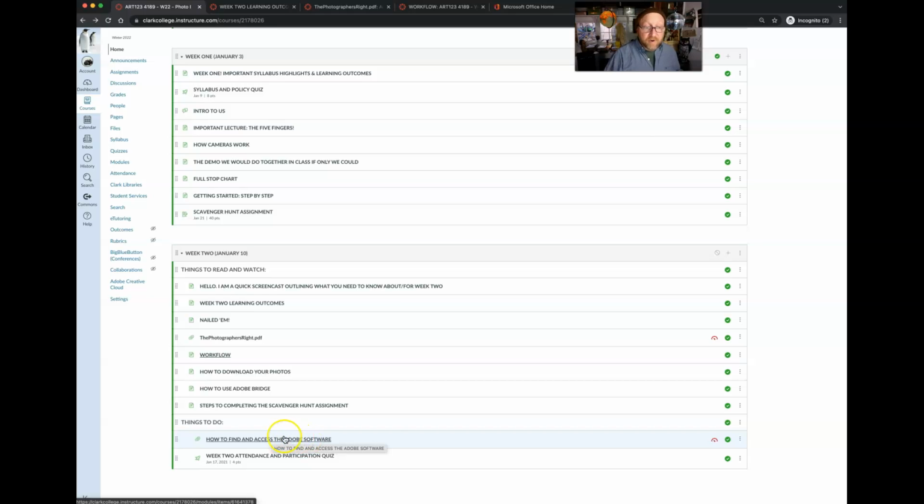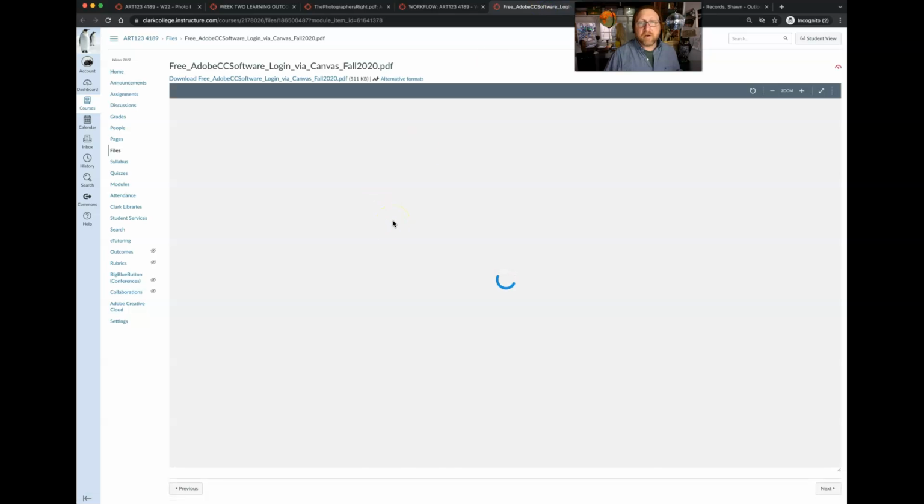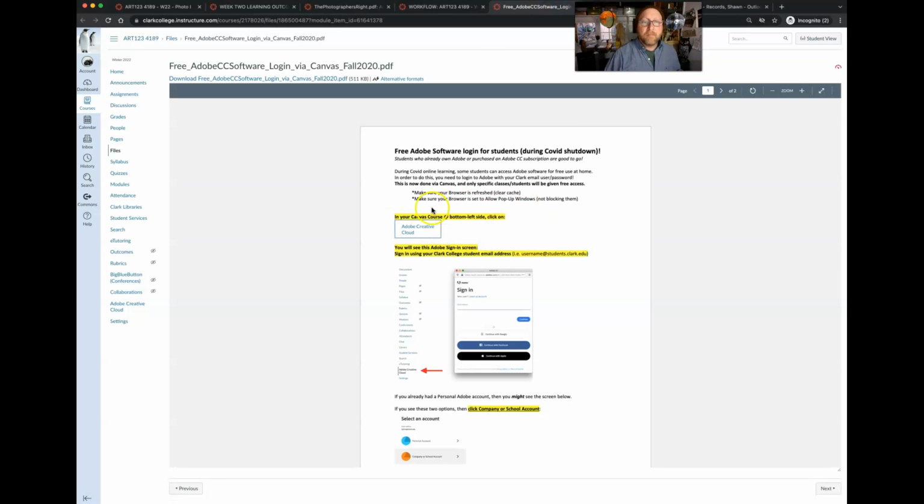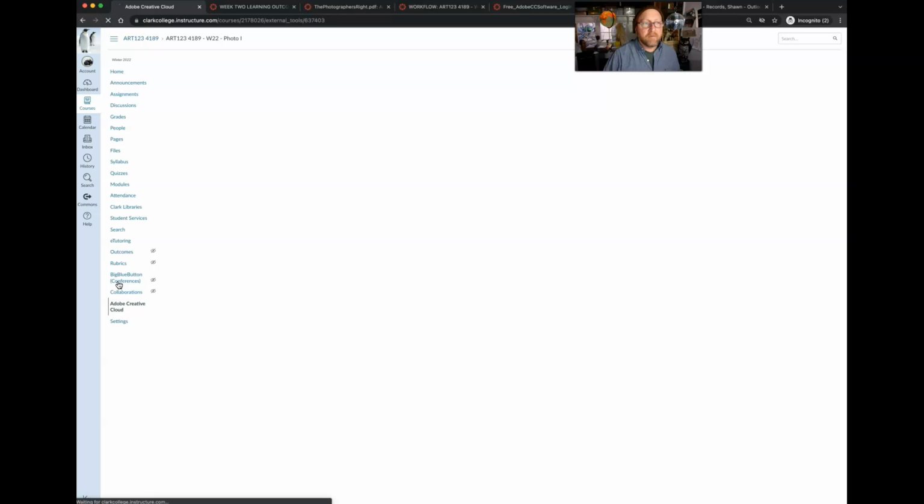Now, when I say have these problems, what that means, let's see. How to find and access the Adobe software. There's a PDF here that walks you through the steps, but I'll just show you. Where am I? Here we are. First step is click this little button that says Adobe Creative Cloud. Now, I want you to see that I click that button and nothing happens on my screen. I click it again. Nothing happens on my screen.